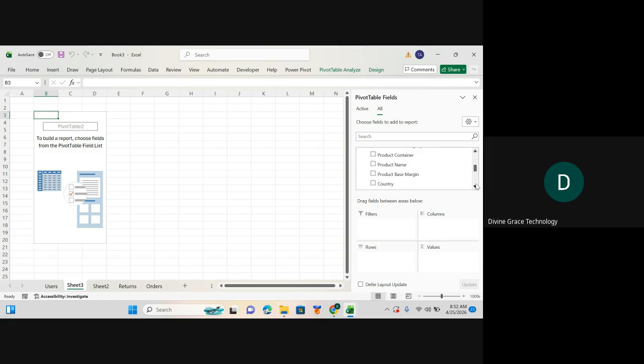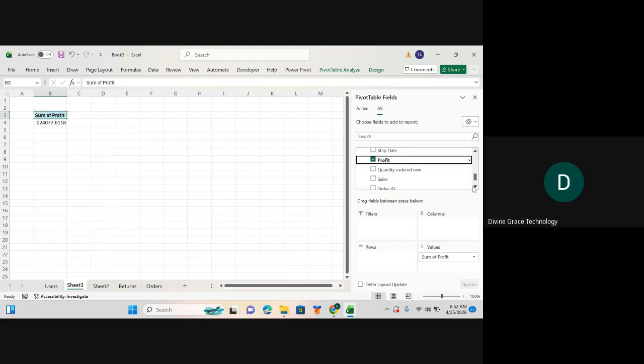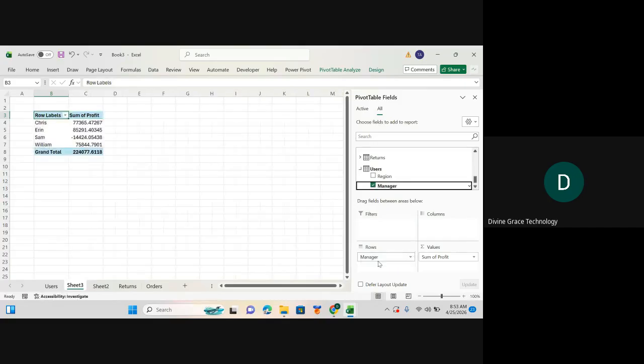for insight. So let's say I want to know which of the managers is making more profit. So I can pick profit from the orders table. Then I can pick manager from the users table. Okay. So after then, I can come here. You can see it is Mr. Sam that is even having a loss. And see that it's negative. So Chris, who has the highest profit? Yes, Erin. Erin has the highest profit, followed by Chris. Yes, then followed by Williams.